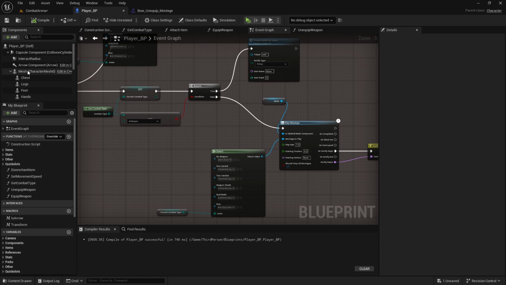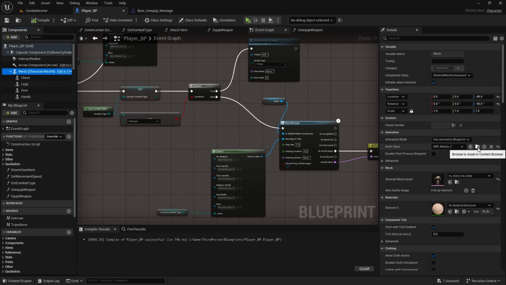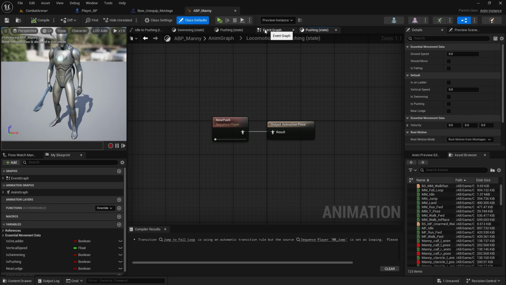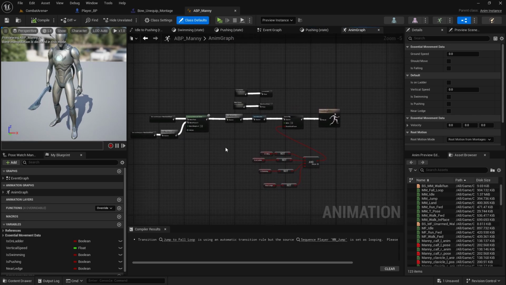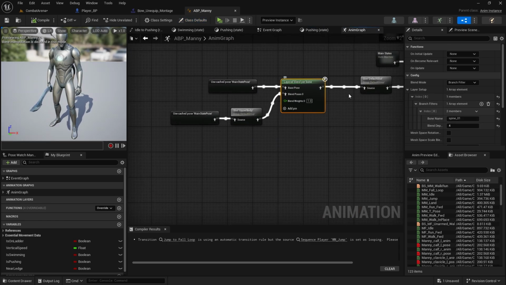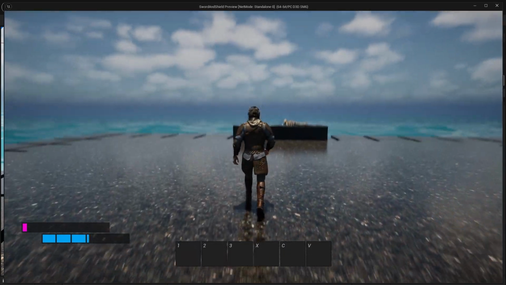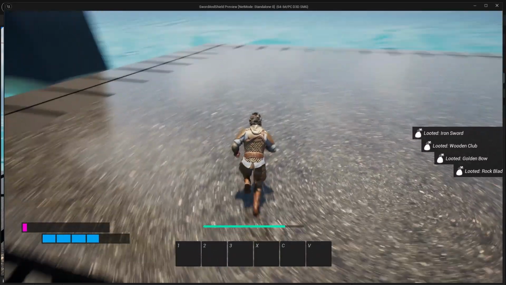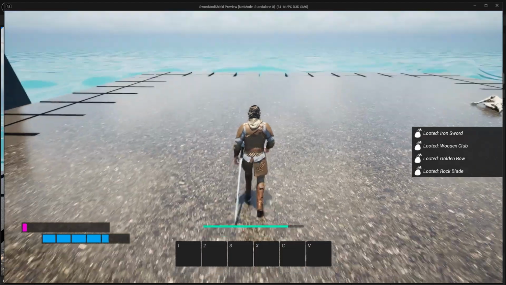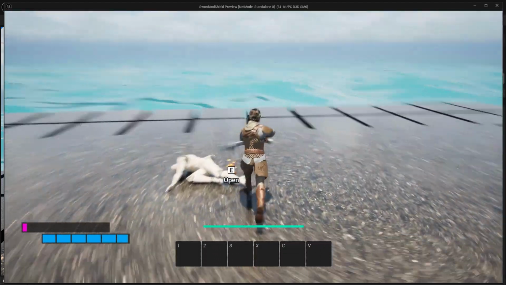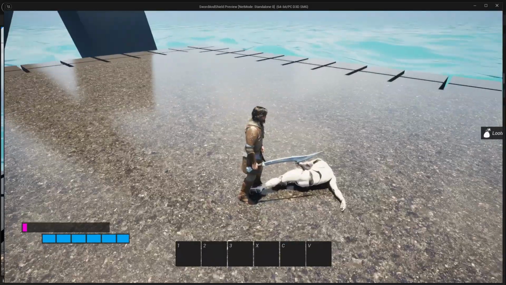So that will be in the animation blueprint. Go to ABP money, and here in the anim graph we need to change this layered blend per bone, we need to have mesh space rotation true. So that will blend between animations, but it will keep the rotation. So now, when I equip something, you can see he's looking forward and the animation actually looks much better.